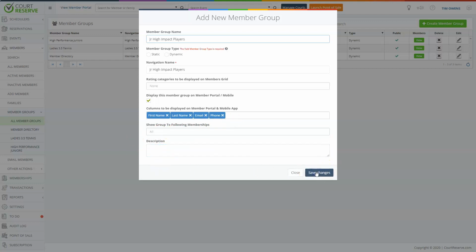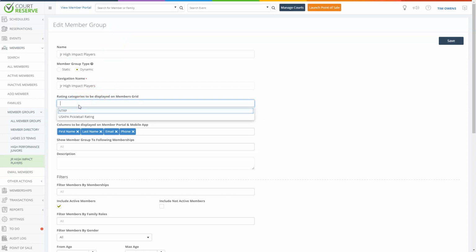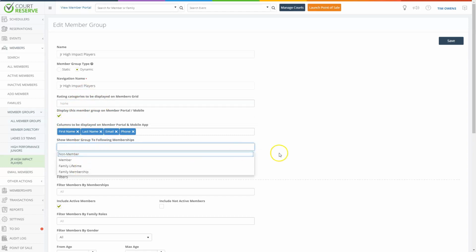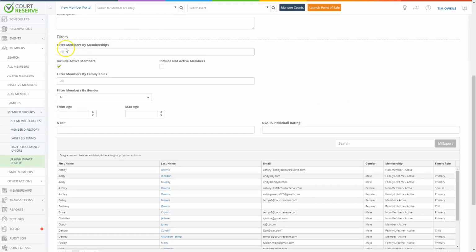So if we save our changes, then we get to come over here to actually more information about the group. So once again, rating categories are displayed here. You want to make sure and check the box here. Show member groups, of course, we just went over that. Here's the description. And then here are the filters. You can filter members by memberships, like we just mentioned. You want to include all active members. You can choose to include non-active.